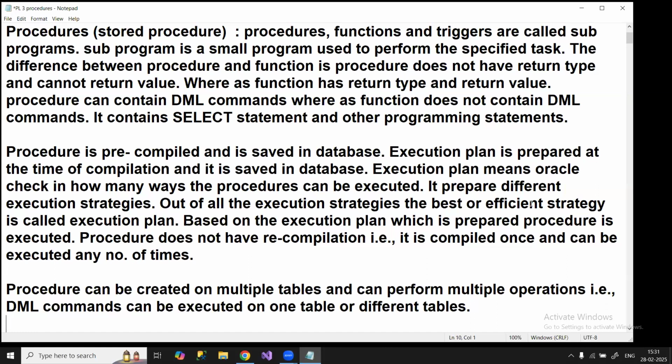But a stored procedure works in reverse order. It is pre-compiled, meaning it is compiled first and then saved in the database. When it is compiled, the execution plan is prepared at the time of compilation and saved in the database. So for a procedure, the execution plan is prepared. Execution plan means it contains how the procedure should run.